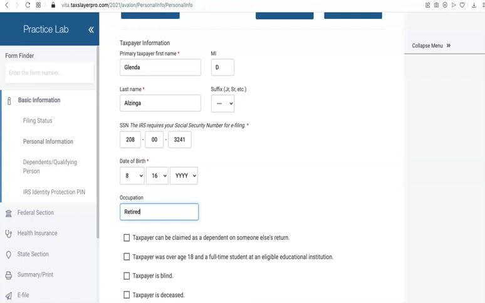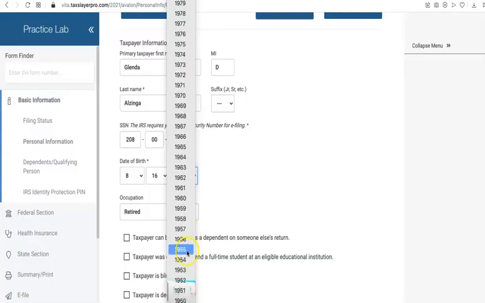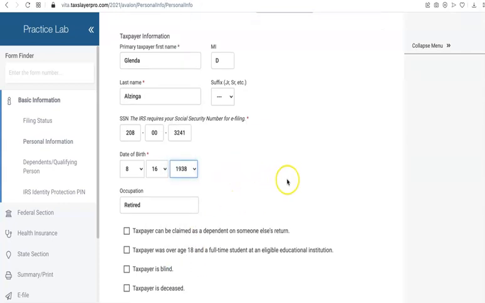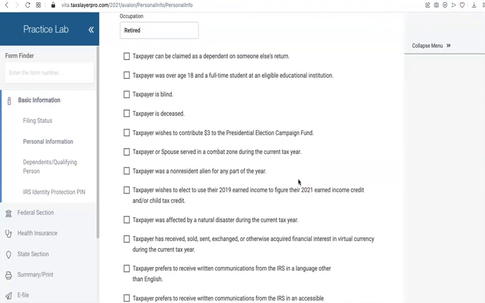Most of the information that goes into the personal information page is straightforward. You're taking it from the intake booklet. The date of birth is a pull-down list. So in this particular case, we're going to scroll all the way down to 1938. And then you've got a whole bunch of boxes, which again come from the intake booklet.